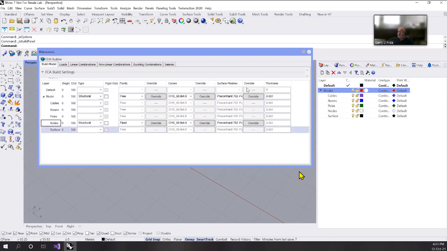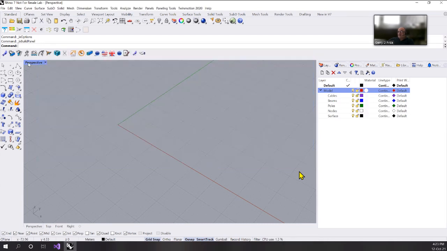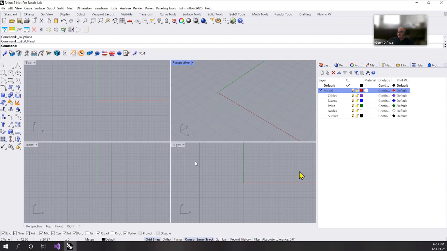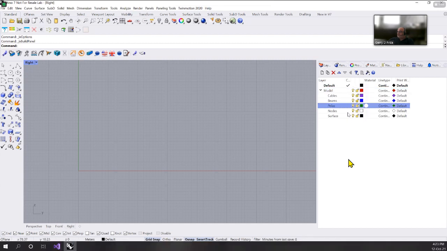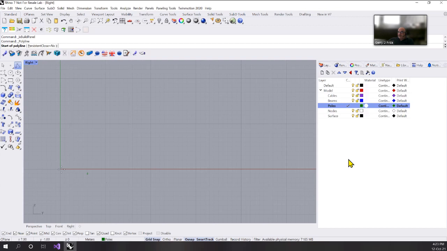Basically, this is all the work that you have to do: define your set of properties for the layers. Now, let's make a model right now. I will just start drawing some simple lines, and I will start drawing inside the pole layer. So I will draw a line. I will activate my grid snap.